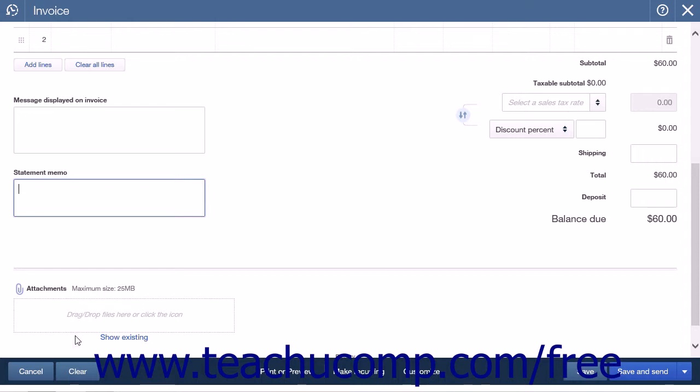At the bottom of the page, you will find a cancel and a clear button at the left-hand side. Clicking cancel will close the menu without saving any information. The clear button will clear all of the fields but keep the menu open. In the bottom center of the page, you will find Printer Preview, Make Recurring, and Customize buttons.